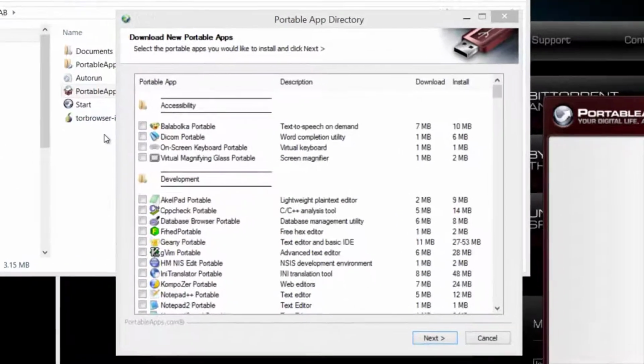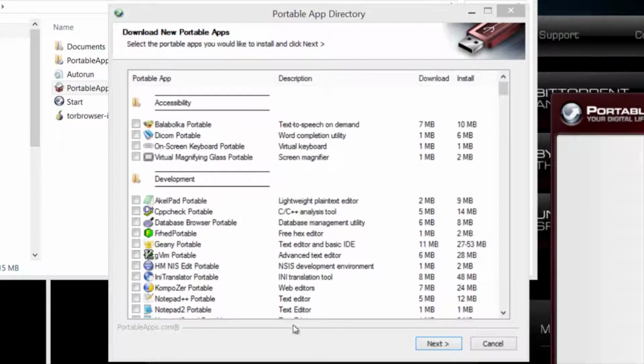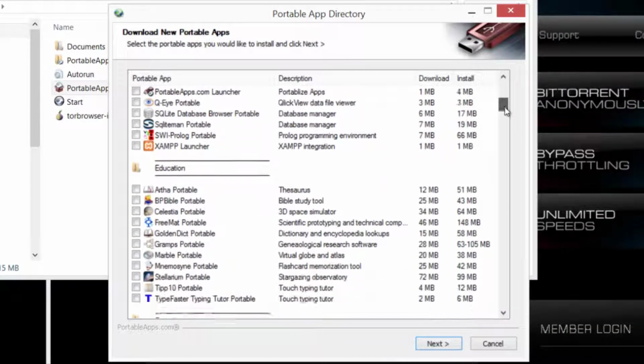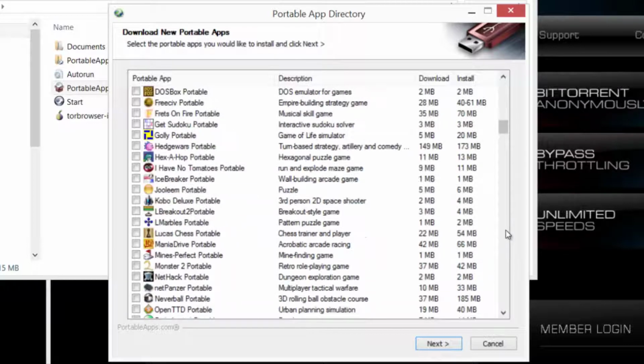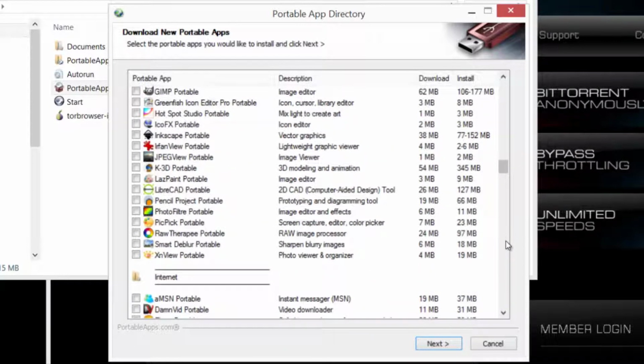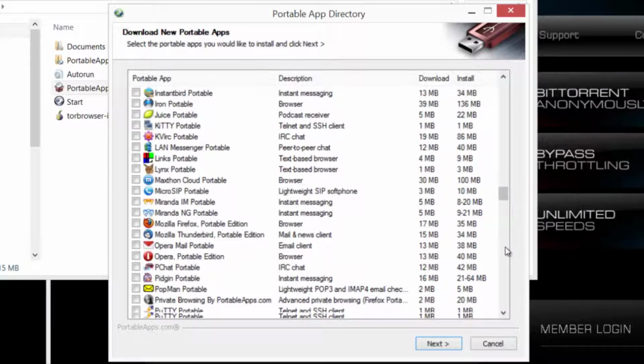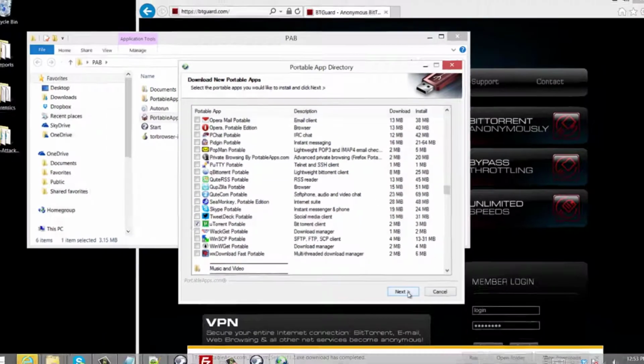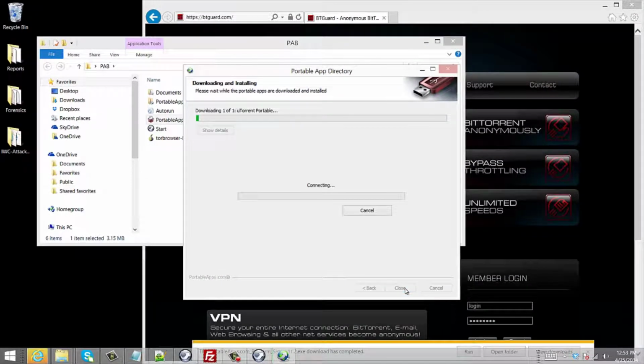Just check the internet, and now we're going to try to find uTorrent. So let's go and scroll down to the internet section. Once we find uTorrent, we'll go ahead and install that as well. So we just installed Portable Apps, and now we're installing uTorrent. Once that's complete, we're going to be partially way there.